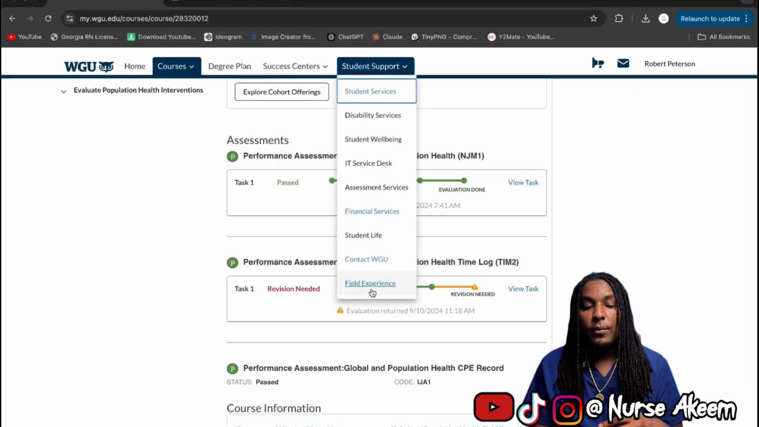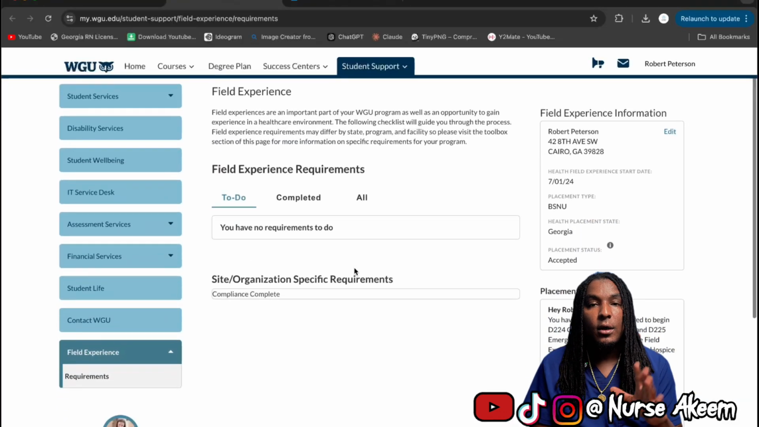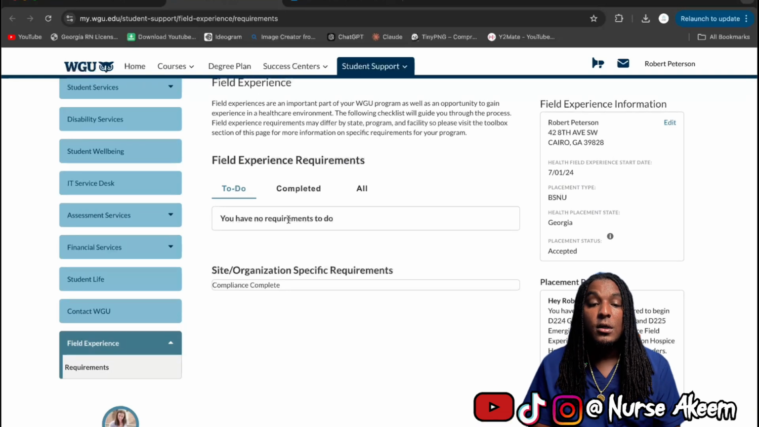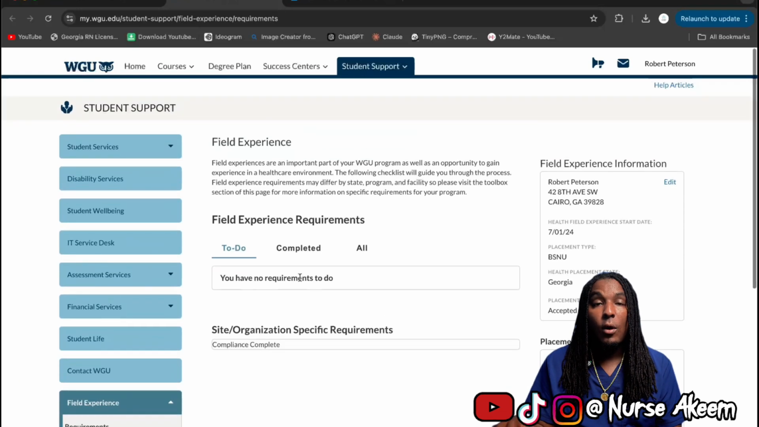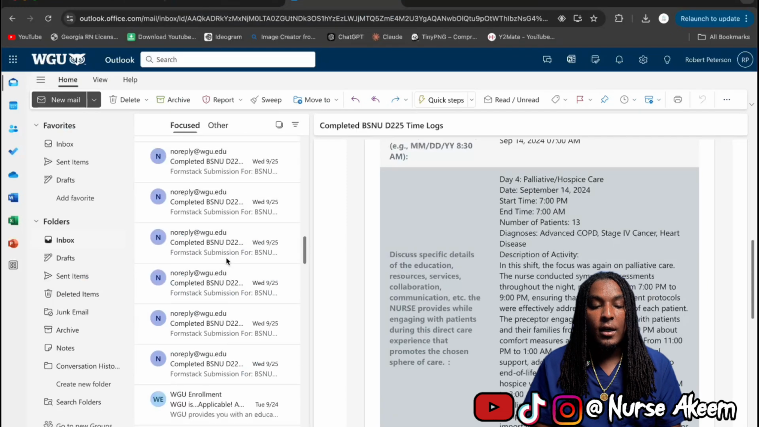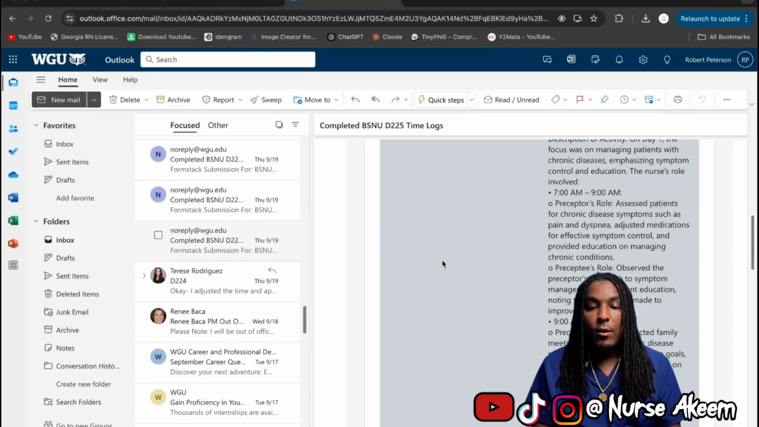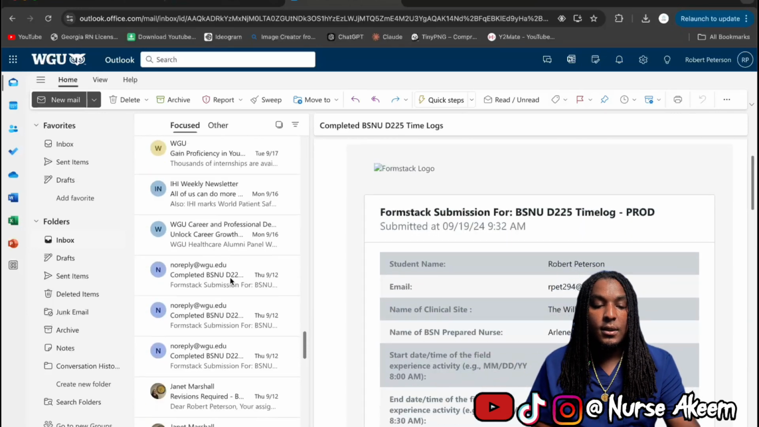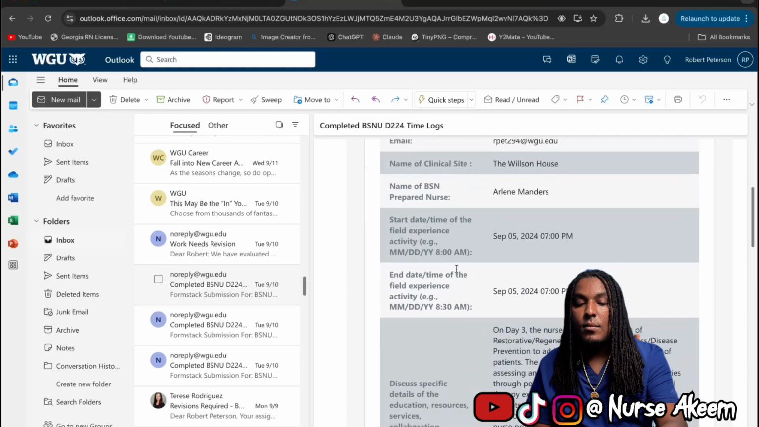You're gonna go to student support, and you're gonna go to field experience. When you get over to this page, which you ain't gonna really see because I'm pretty much done with the class, you're gonna see a little thing right there. It's gonna say time logs, D225, or if you pass this, I think it's gonna be an H class or whatnot. So when you turn your logs in right here, you're gonna receive a no reply email like this. See? Let's go back to D224. D224 time log. You see what I'm saying?